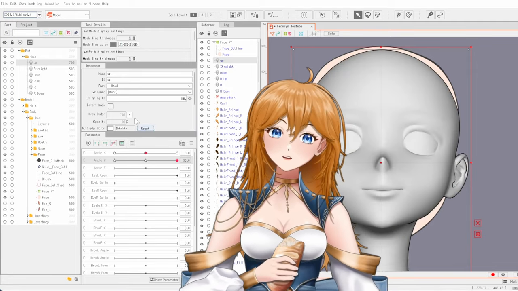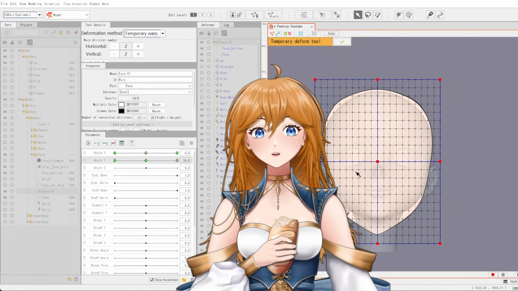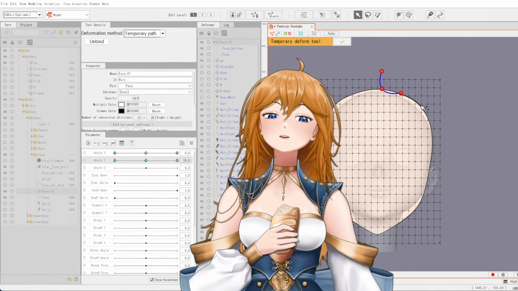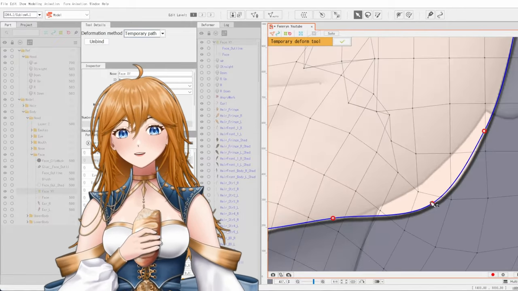Once you finish your looking down model, right click on the rightmost keyframe on angle Y, and you can start matching your outline to your up position. Again, use the temporary path and clean up the mesh using the brush at the end if you need to.